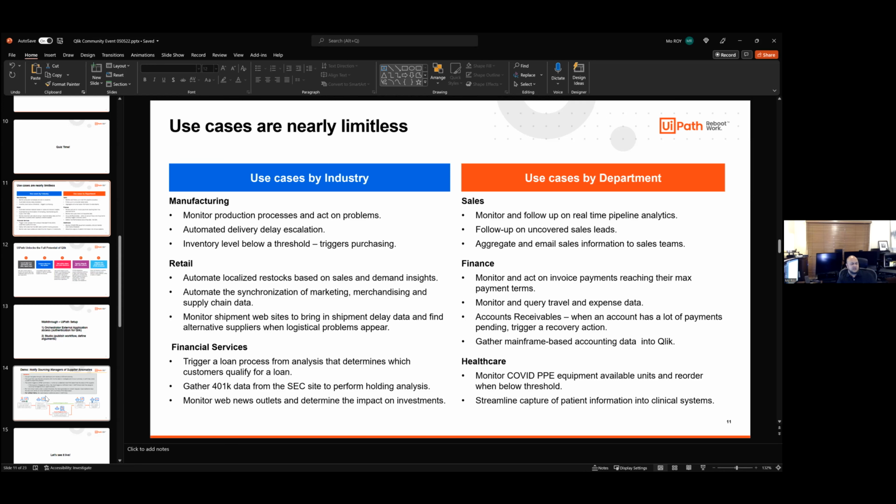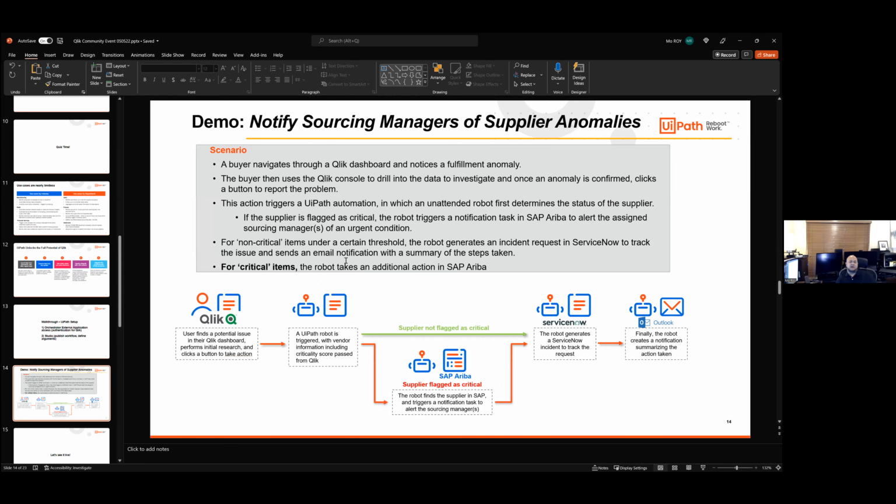As an example, before we walk into a demo, functionally it's real easy to talk through. All right, so I set up a dashboard, I collect data from sources A, B, and C. I kick off a robot, it does something. But from a business standpoint, we thought about what's a realistic scenario?